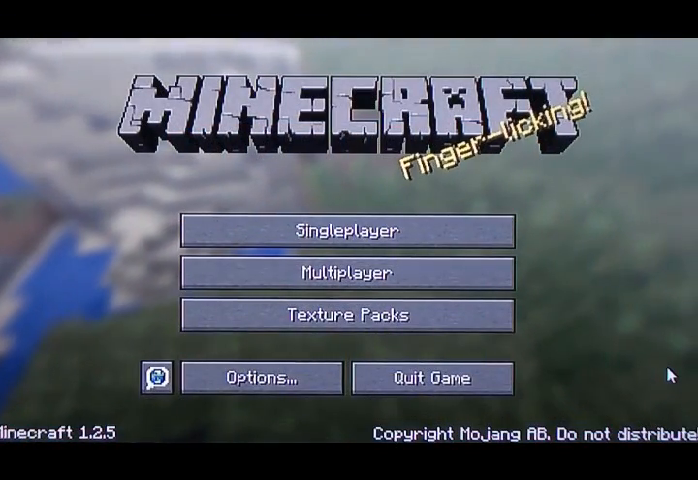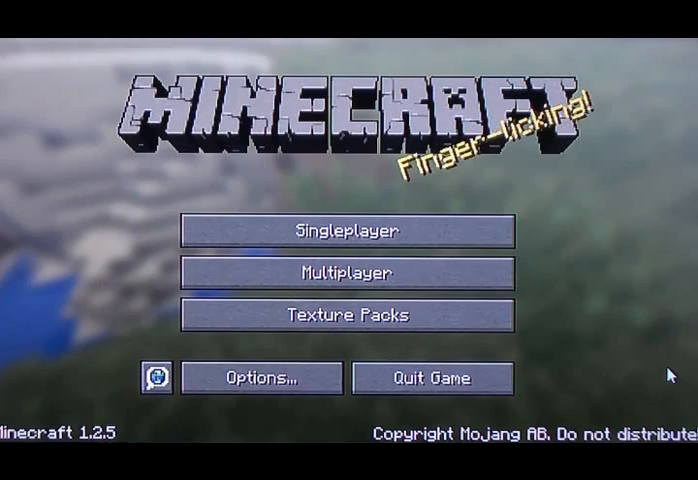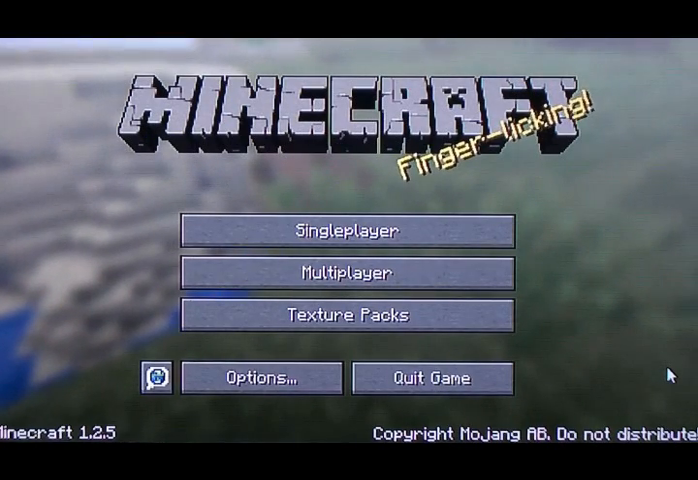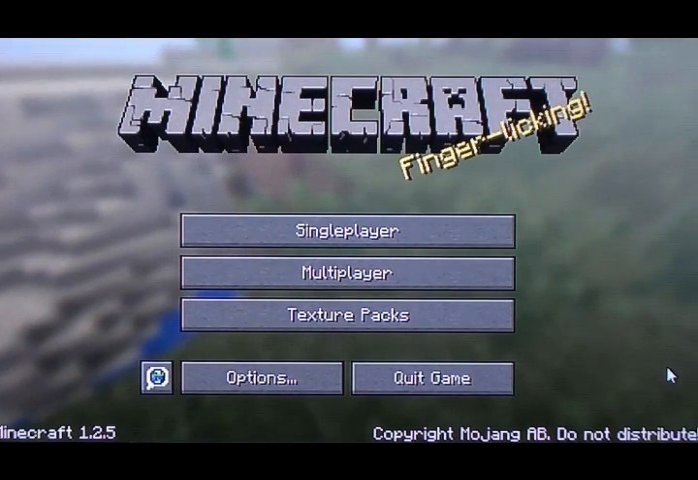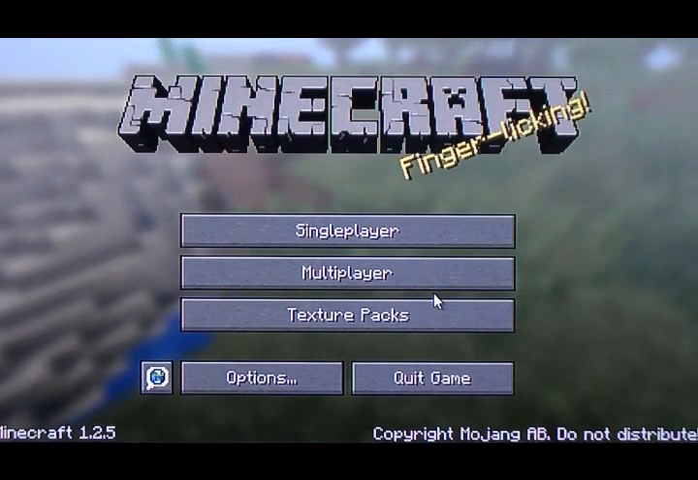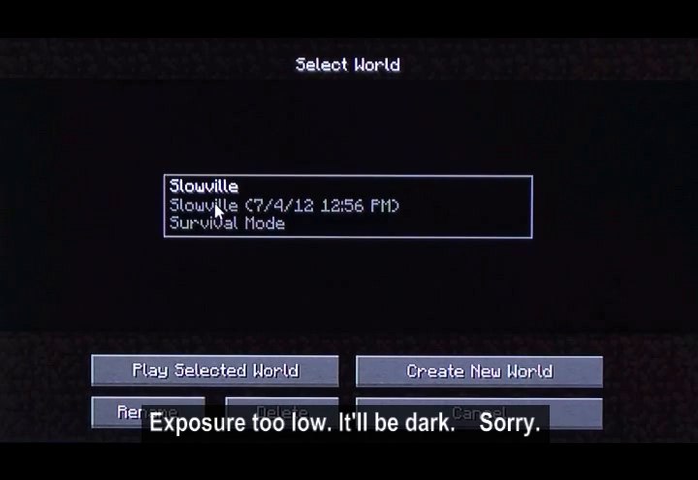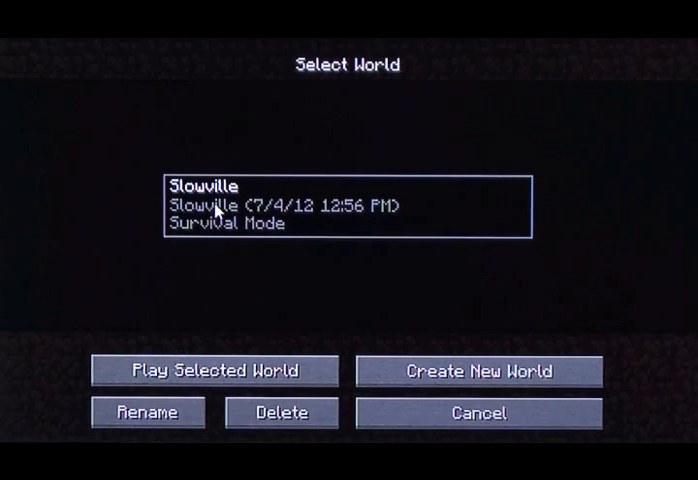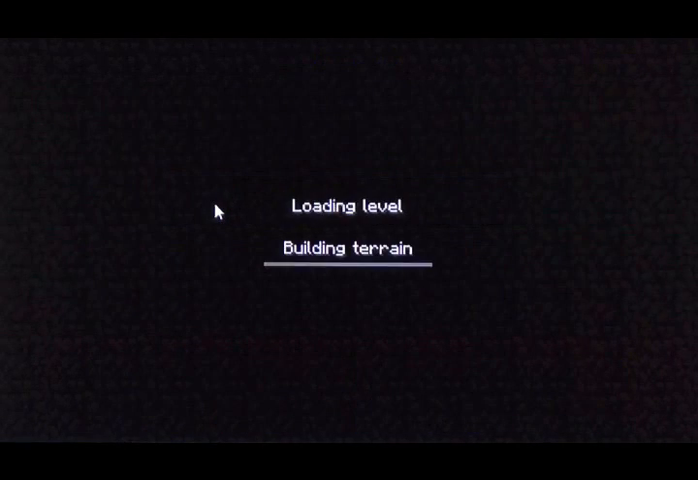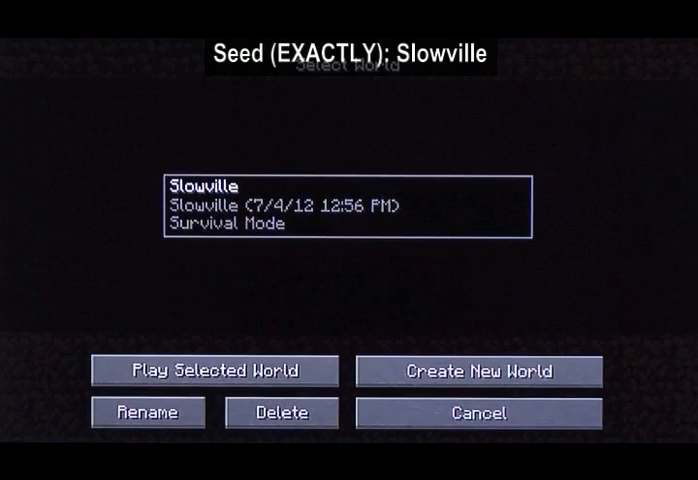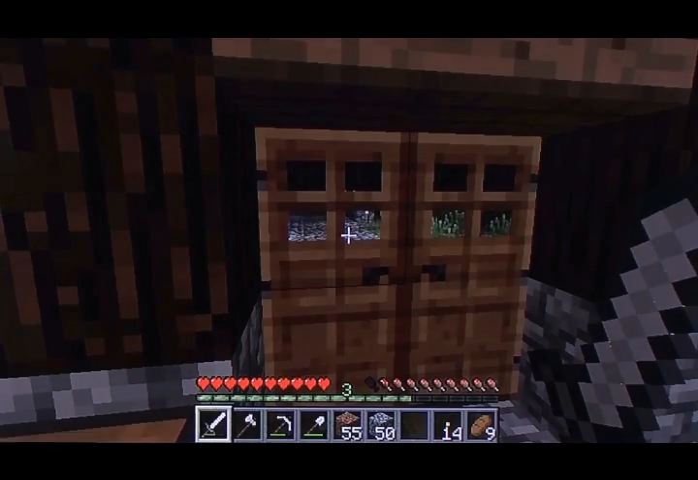Alrighty, I got everything all set up. I'm now getting into position here. And like I said, some of the video will be cut off because it's not exactly showing up properly. And this is the world that I've created. Slowville. And if you want to play this exact same world, obviously without the stuff that I've already done, the seed is Slowville with a capital S. And this is what we have thus far.